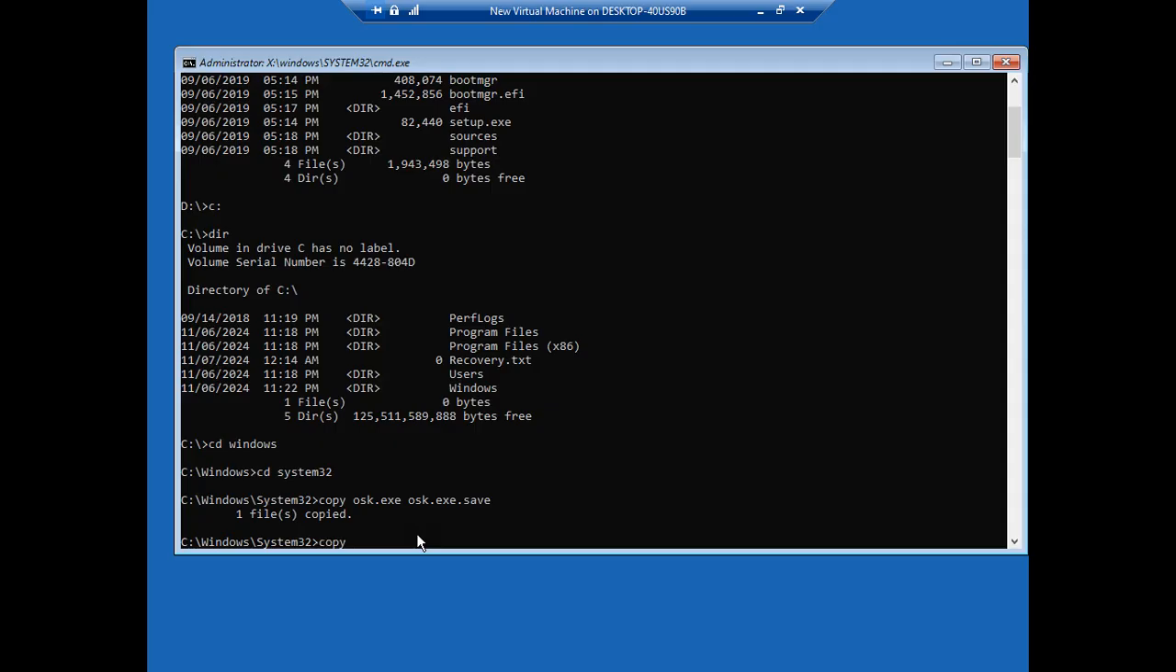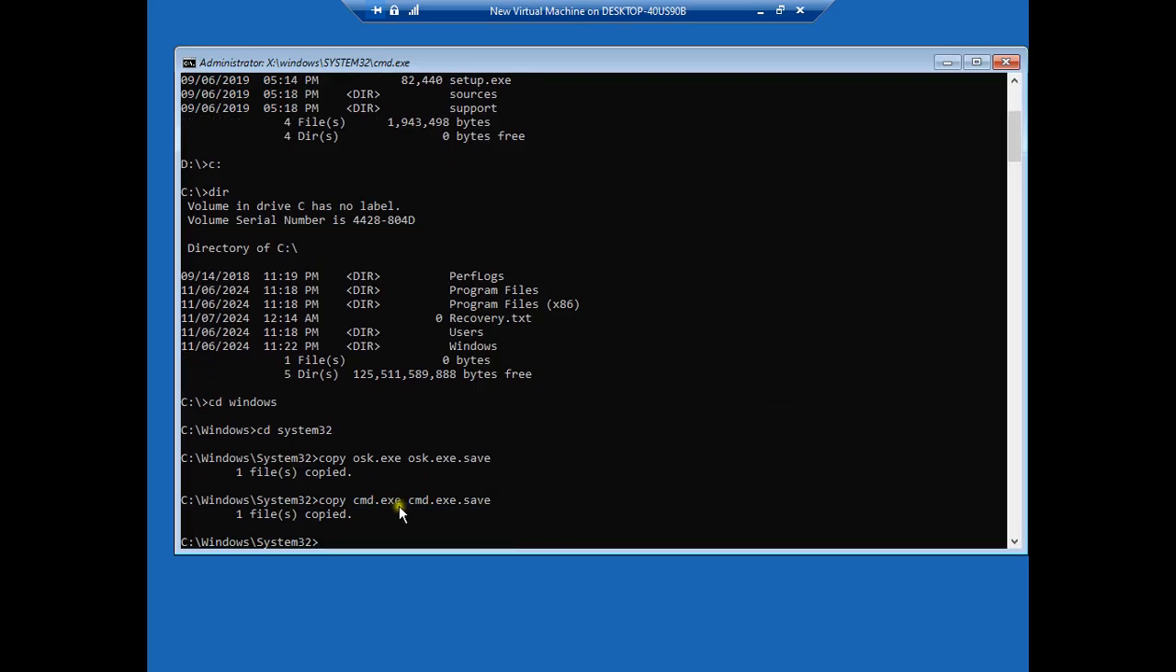So copy cmd.exe. I'm going to also save the content of this folder, of this application, into CMD. I hope the spelling is correct. Let me type it again. cmd.exe, give a space, cmd.exe.save, and I press enter. I've also backed up the content of this application into this one.